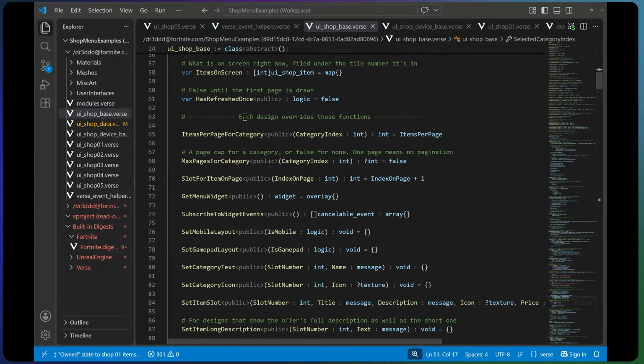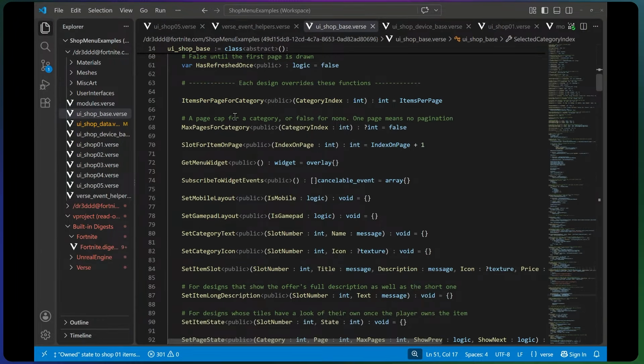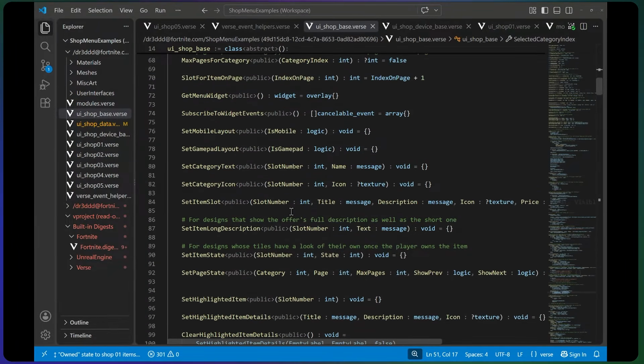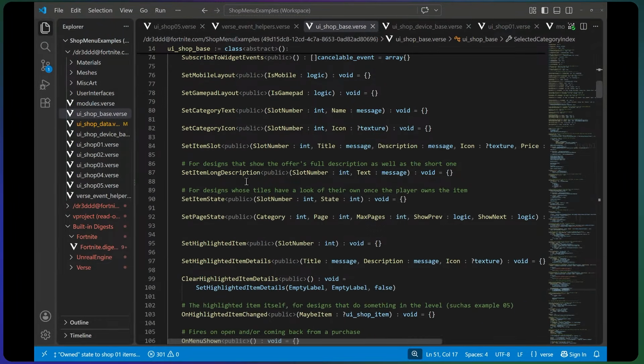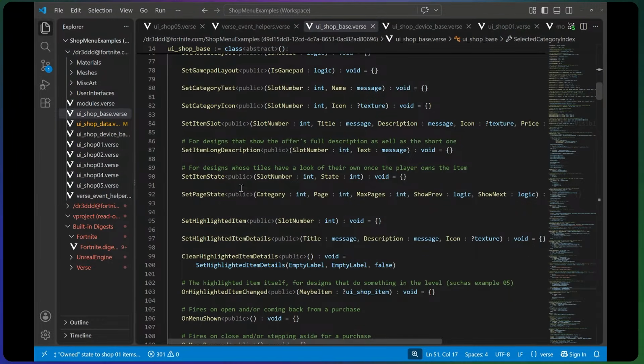And say, so each design, let's override these functions: max pages for category, the category text, setting the slot number and the name. As you see, this was a custom class built for the purposes of making a bunch of different menus. Your own menu could be far simpler in terms of the Verse code. But making it modular like this is a handy way if you need to have different types of menus.